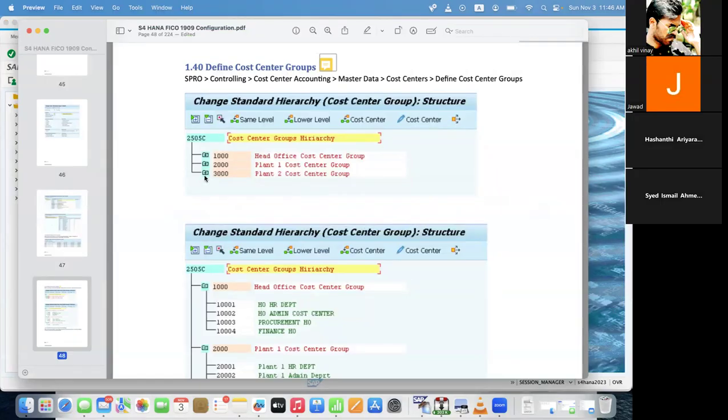We will create cost centers later. Okay, below than this, it's showing cost centers. We will create later. Right now, we are finishing the configuration. Creation is end user part.